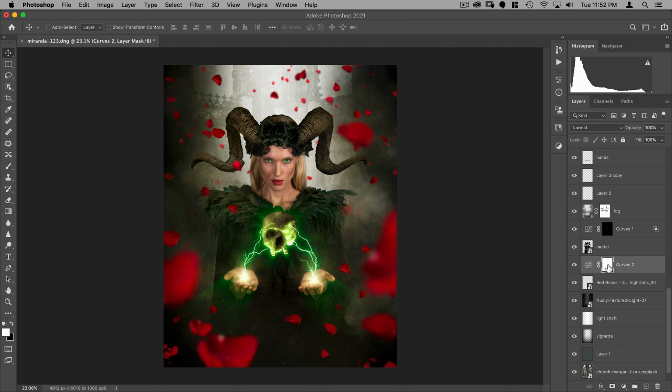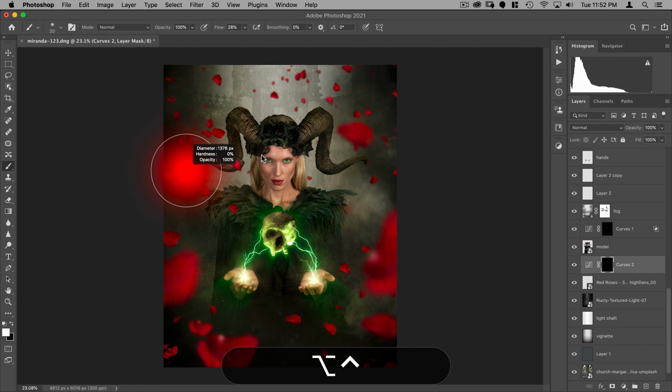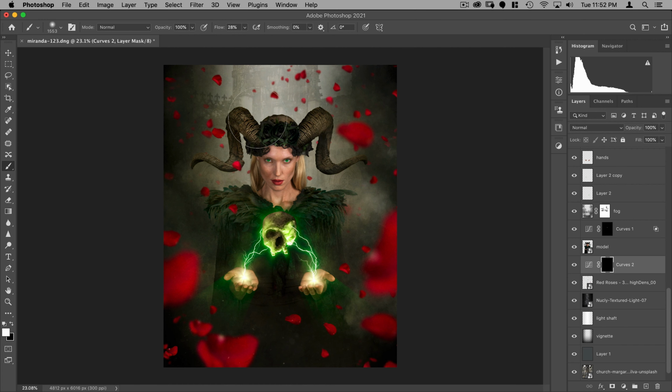I'm going to black out the mask with Command Delete or Control Backspace. And then I'm going to, with a white brush, just paint in the areas where I want it to be lighter in the background here. Just a few spots, mainly up in this corner here, like that.